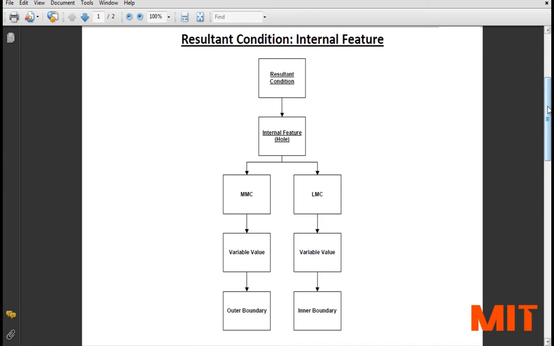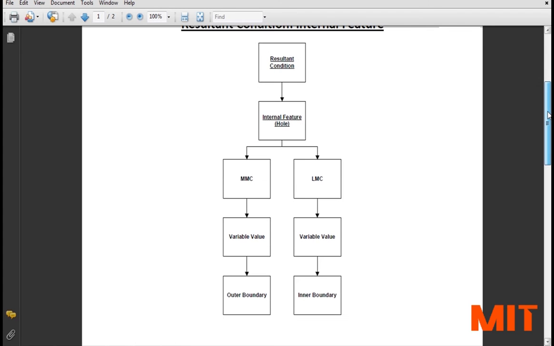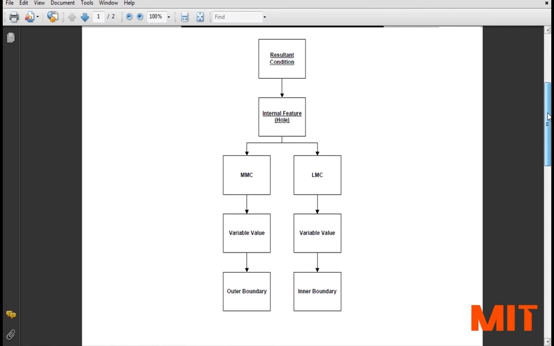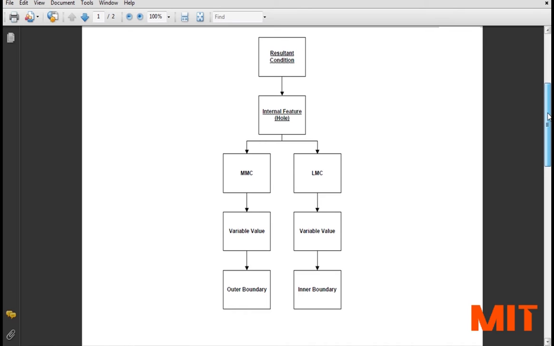So a resultant condition is the variable inner boundary or the variable outer boundary, depending on the condition that we apply to the material, so an MMC or an LMC. In this case, we're going to be using the internal feature hole. Now, the MMC, it's going to be a variable value, and this is going to be an outer boundary. So if you remember when we did the virtual condition, the virtual condition was the inner boundary. So we define the inner boundary with MMC, and then the resultant will be a variable value all the way out to the outer boundary.